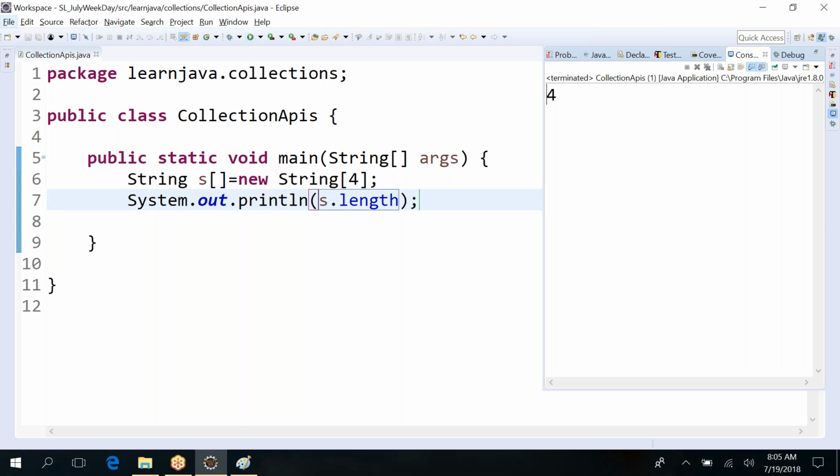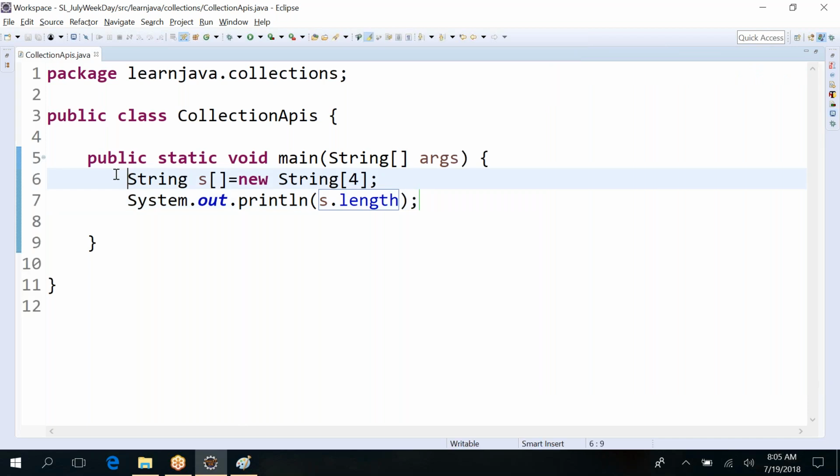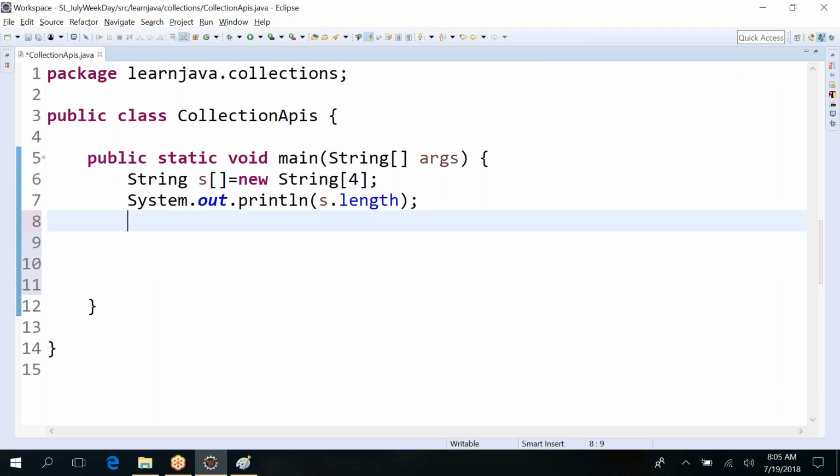So for that, Java came up with something called collection APIs. There are different collection APIs. List, set, hash table. These are the common collection APIs. So instead of that, I can declare a list.